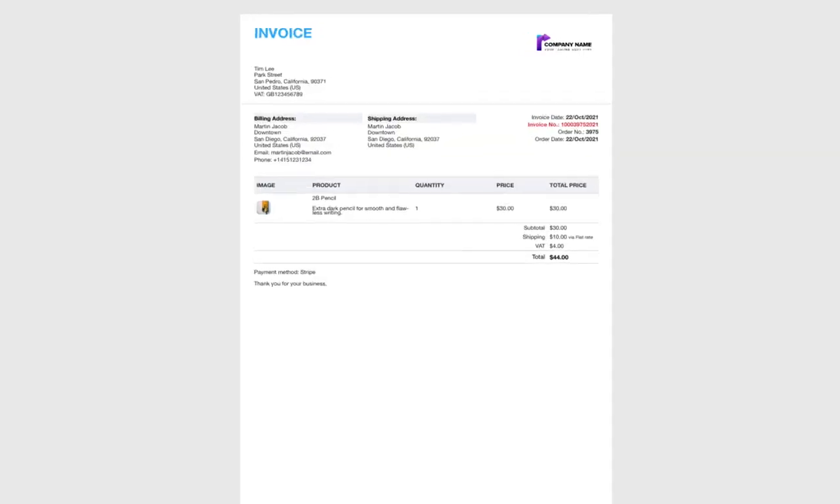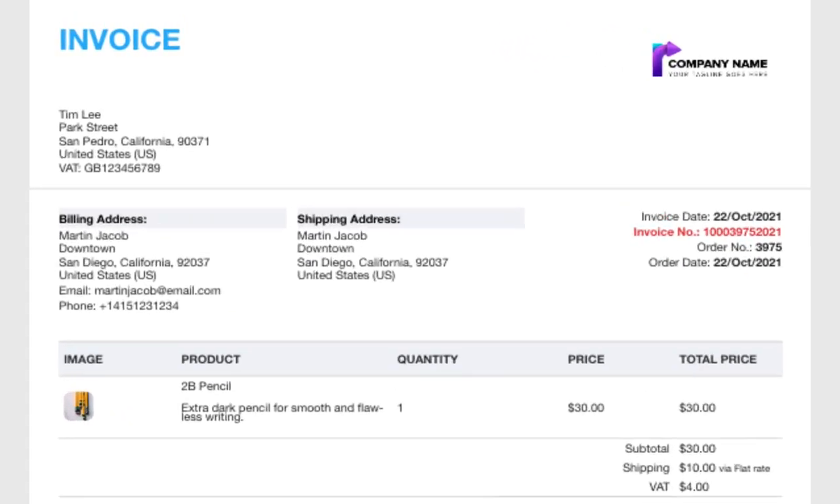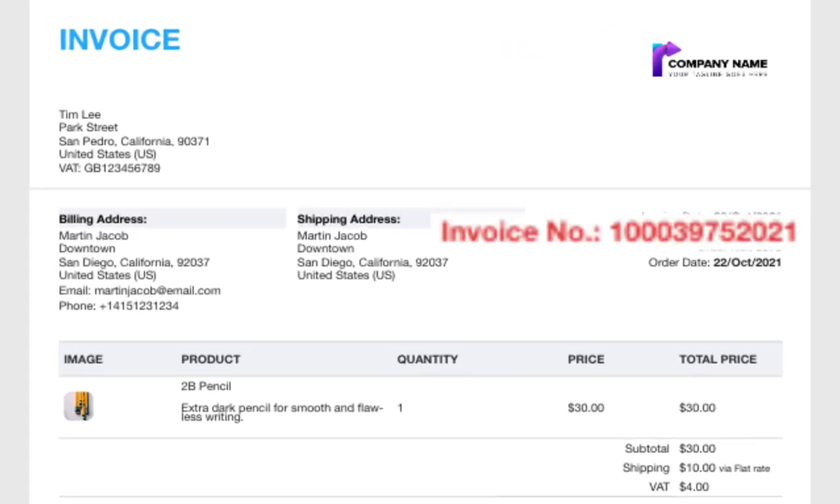Let's have a look at the invoice number with the prefix, suffix, and order number as same as the invoice number. Here, 10 is the prefix, the rest of the 6 numbers indicate the order number padded with 2 zeros and the suffix 2021.